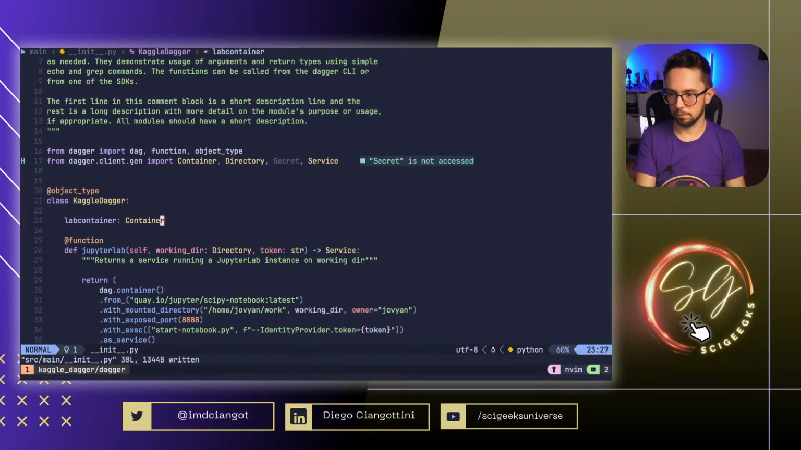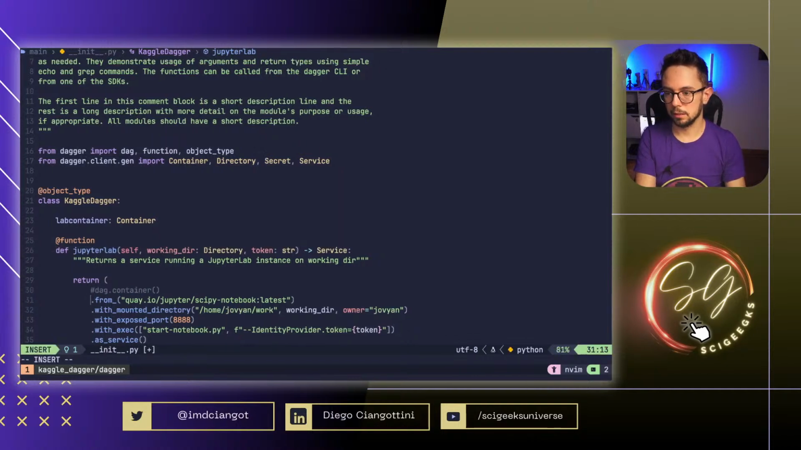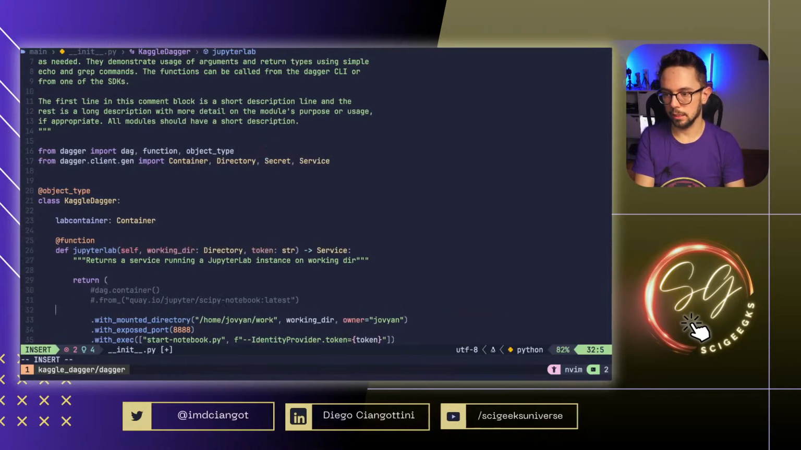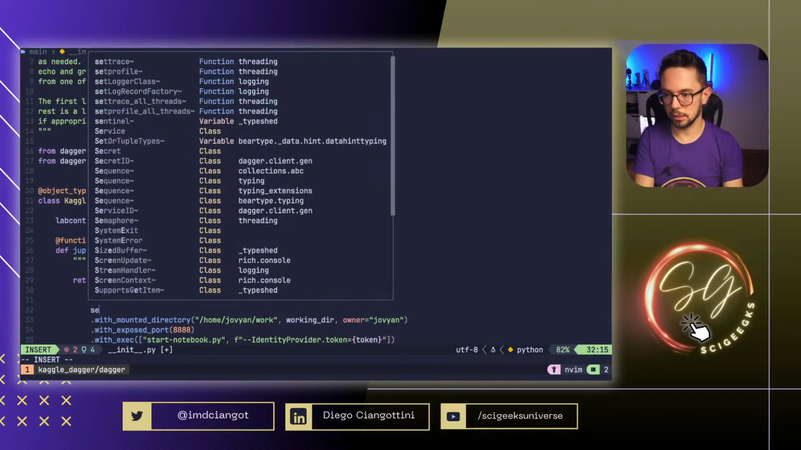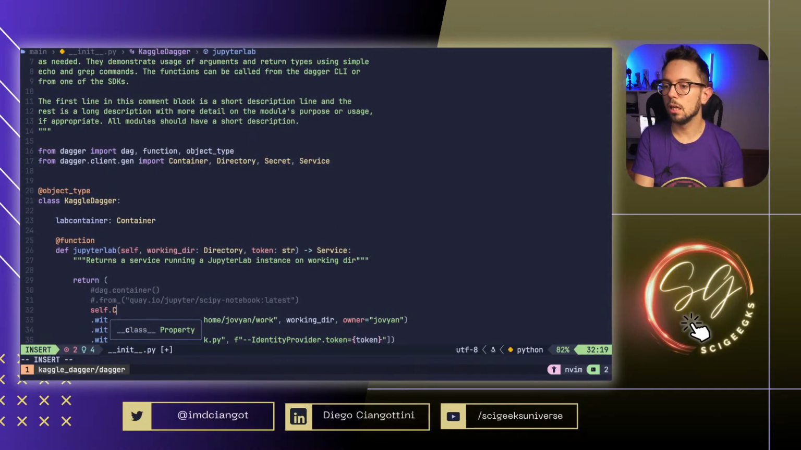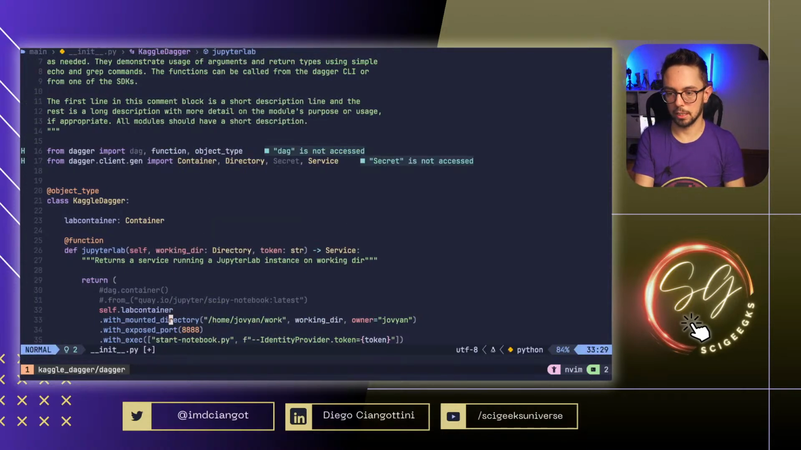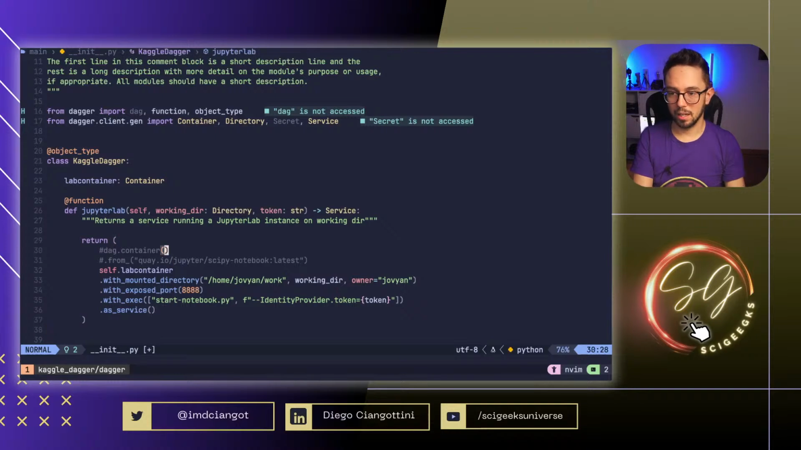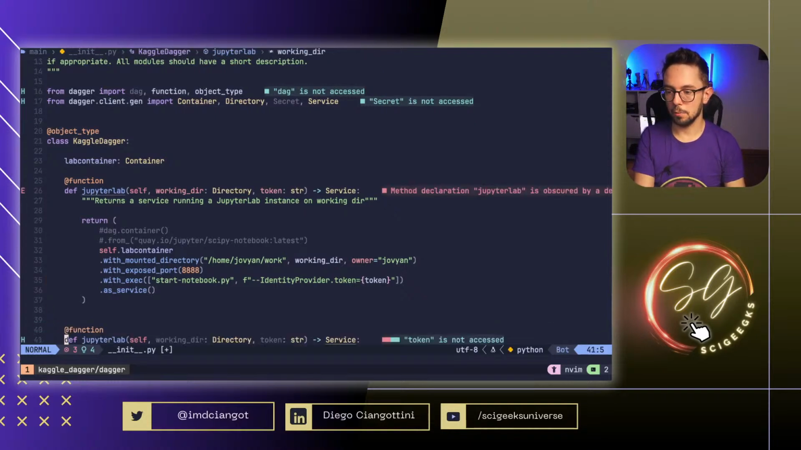So, and then from here we can comment this out and say, look, use self.lab_container as the container to start from, right? You say, okay, but why is that? Because now you can create a new function.